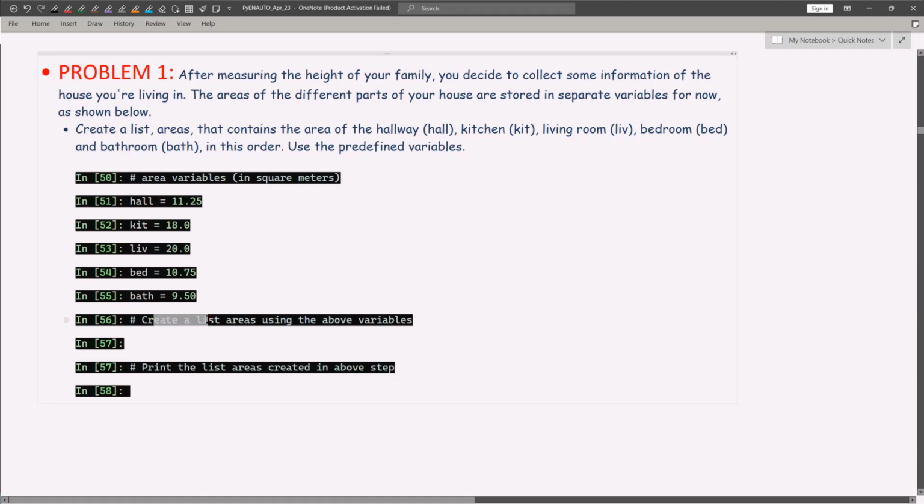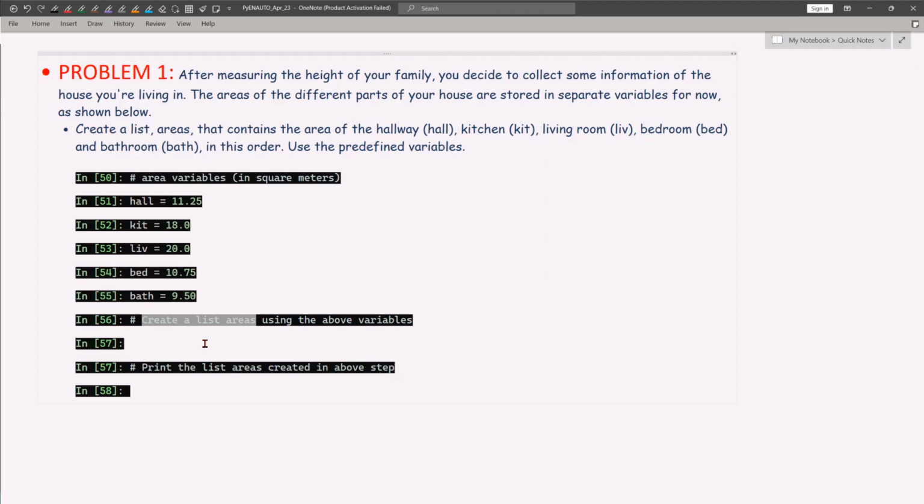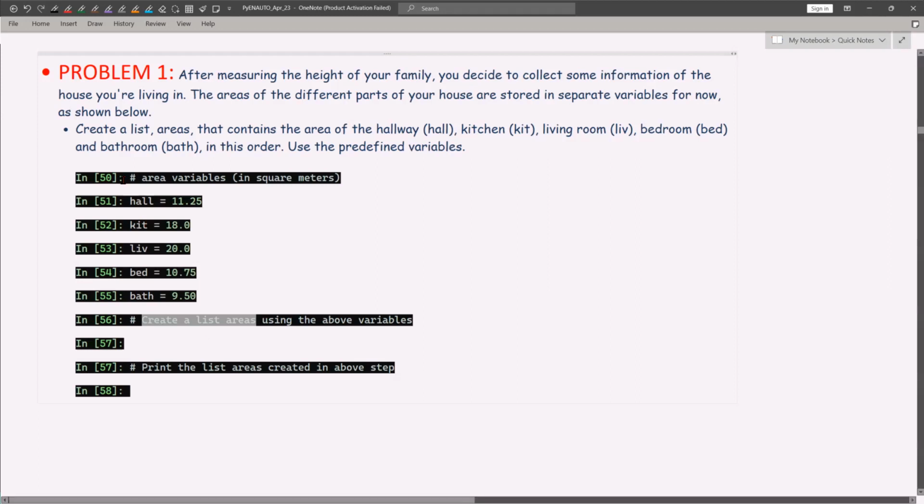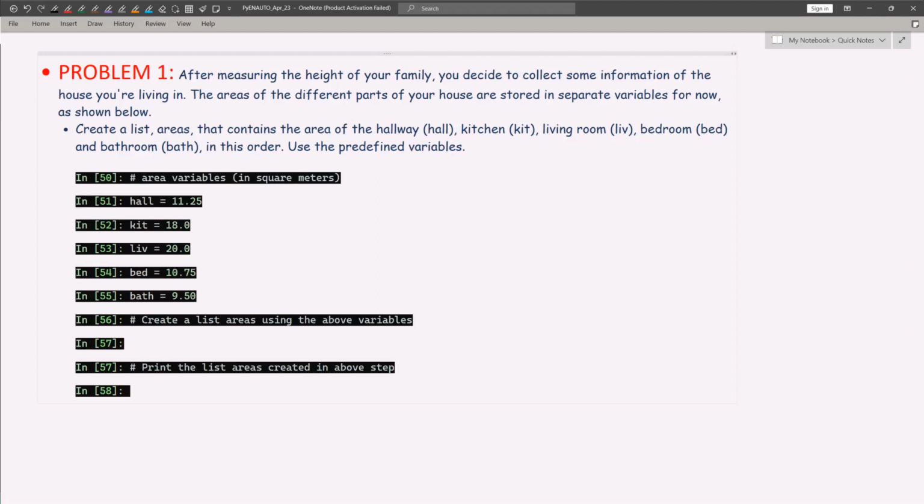Then you create a list called areas and use the above variables to create that list. Then you print out the list areas that you created in this step. Simple. I am more interested in this code, so just do this in the interpreter and paste it in the chat one to one.